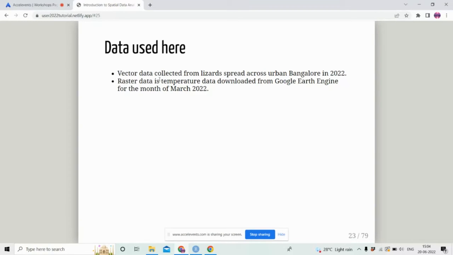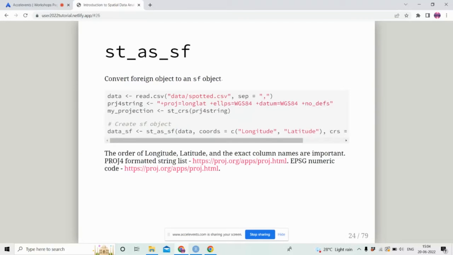The sidekicks for today's workshop are the two data sets that we have. One, the vector data, is a dummy data set that we created, which shows the presence of urban lizards in Bangalore, India, for this year. The raster data is temperature reanalysis data, which we downloaded from Google Earth Engine for the month of March, again for the same spatial extent of Bangalore, India.